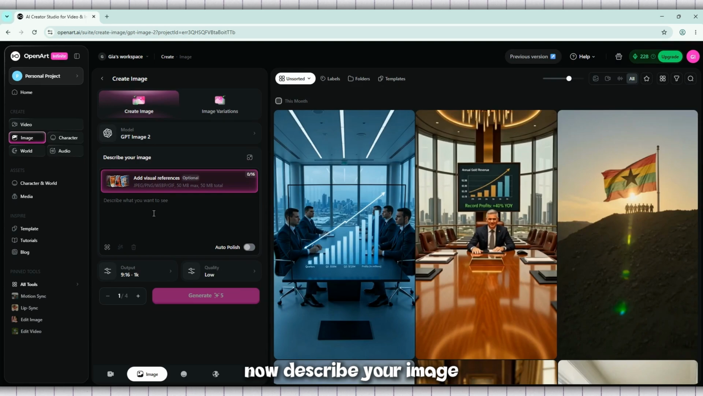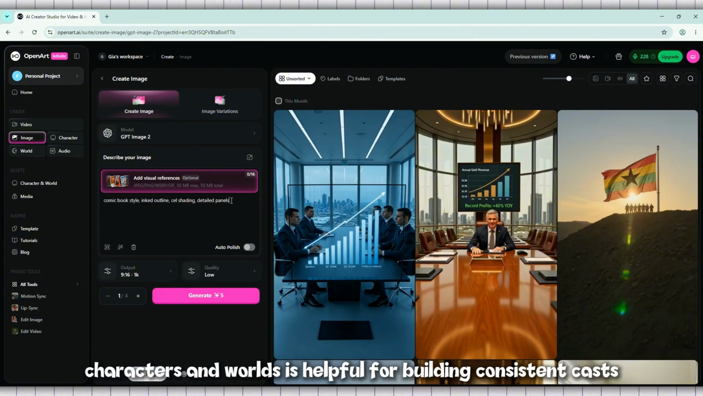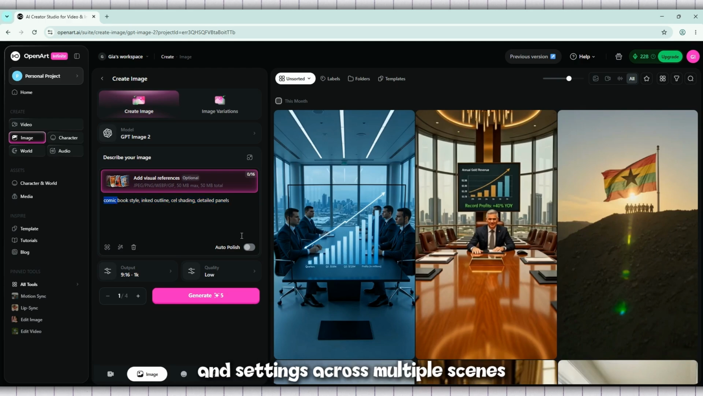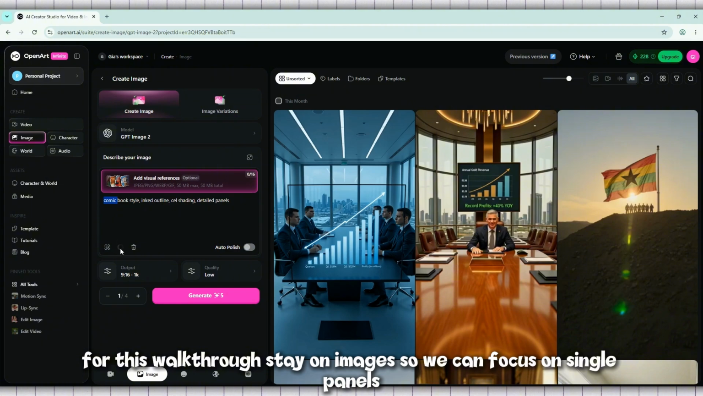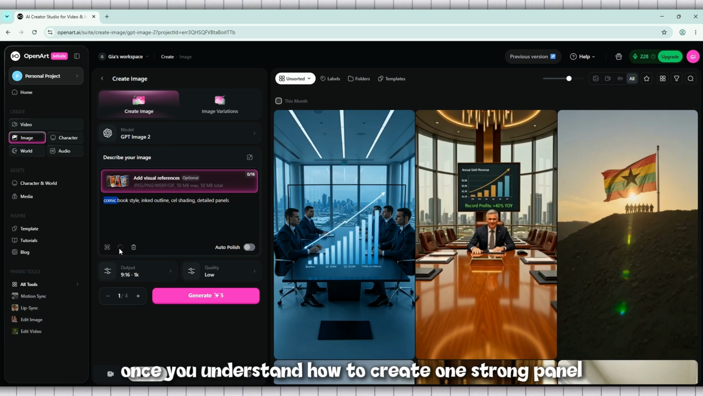Now, describe your image. You'll see tabs that organize what you can make. There's an Images tab and a Characters and Worlds tab. Characters and Worlds is helpful for building consistent casts and settings across multiple scenes. For this walkthrough, stay on Images so we can focus on single panels. Once you understand how to create one strong panel, you can repeat the same style across more scenes and slowly build a full comic sequence.